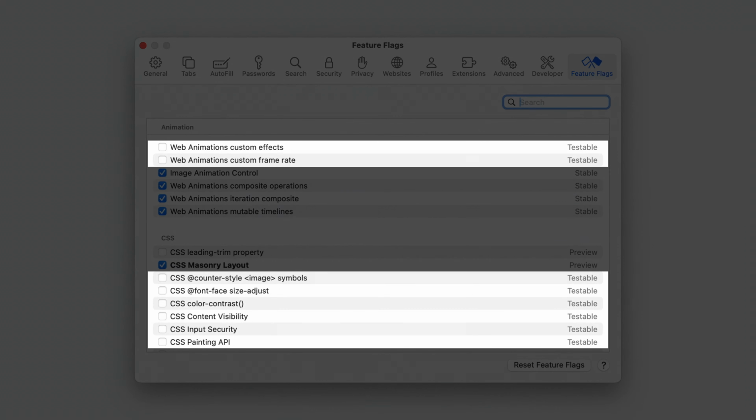Next, testable features are those that aren't quite ready for prime time, but that may be ready for early feedback, or are in the process of being implemented. They may not be fully complete, but testable features can help inform the standards the feature is based on to make sure the spec works for web developers. These features are disabled by default.